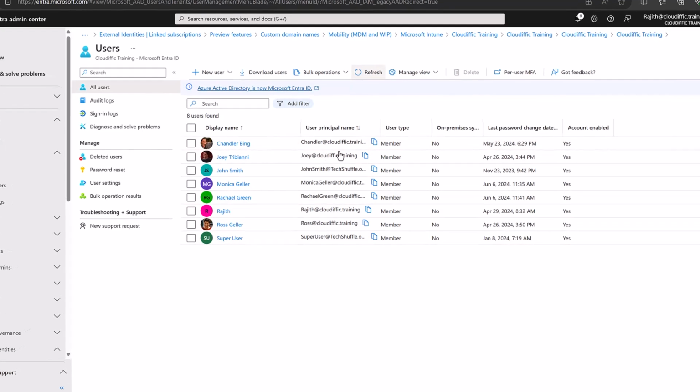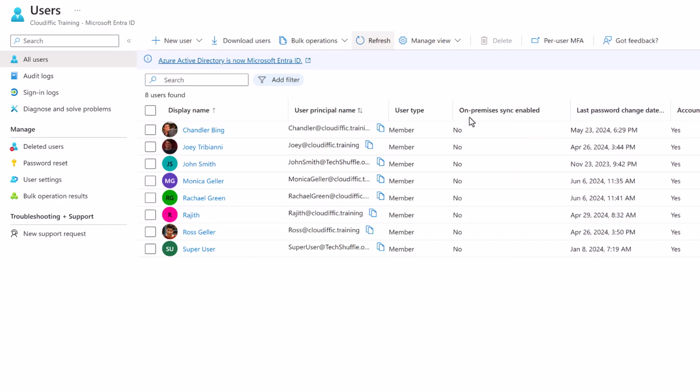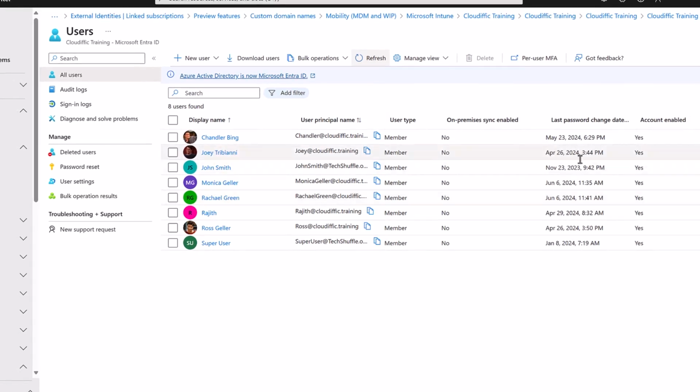And a few things to note is that all the user types that we have over here are members, which means these are all the accounts that are currently present in the tenant. We don't have any guest accounts yet. And all of them are cloud accounts, which means they are not synchronized from on-premise Active Directory. And the reason why I say that is it is shown as no for all on-premise sync enabled. So we're not syncing any user accounts from on-premise Active Directory up into the cloud by using Entra ID Connect or Entra ID Cloud Sync. And the last time the password was changed for this particular user and whether the account is enabled or not.